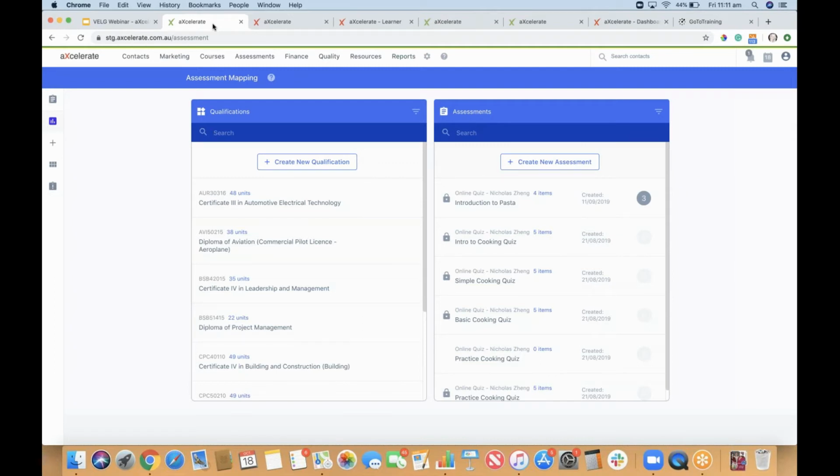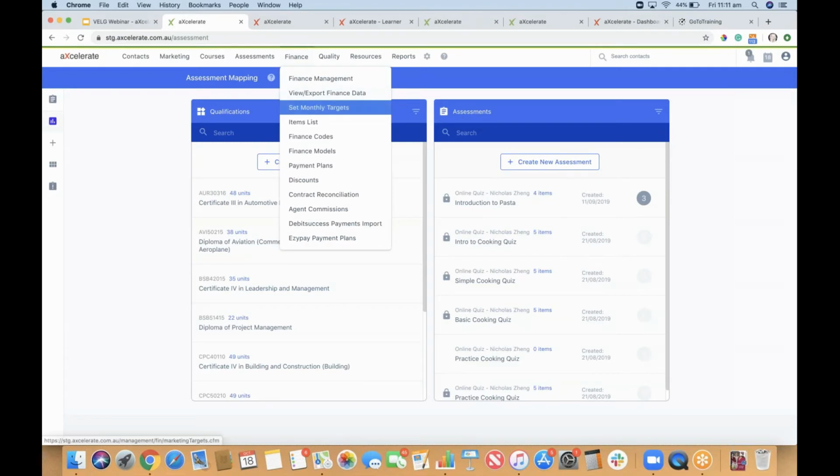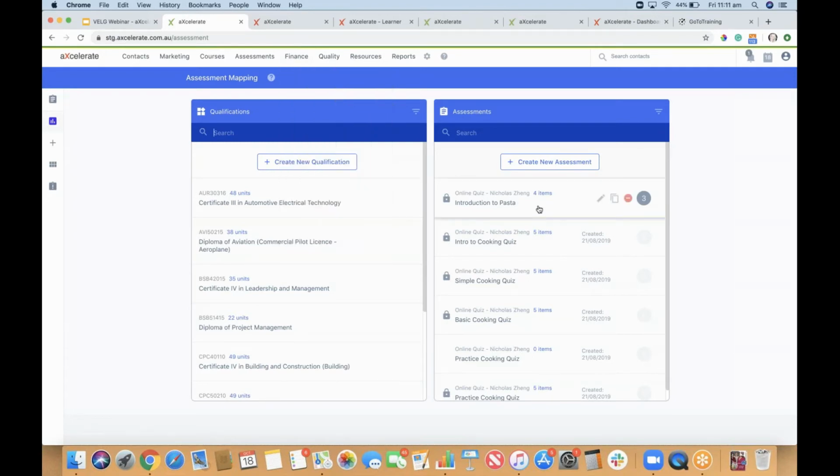So in terms of authoring, I'm actually going to take you into an assessment that I've already created. It's actually just an online quiz. And this is a good point to start with, the different types of assessments that RTOs in the industry are actually having to work within, or the different variations there.